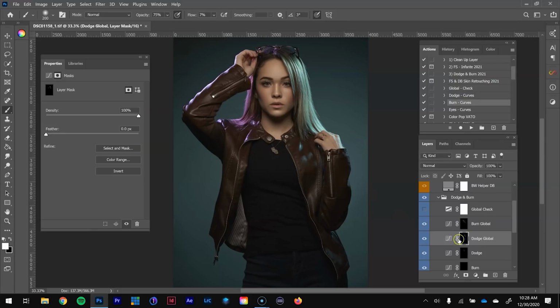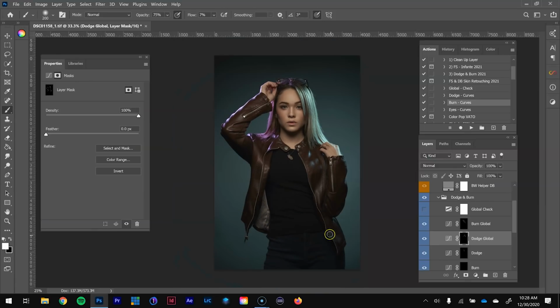And I'm going to add a little bit of global to these little specular spots on the jacket. So I'm just coming around here. We're just doing this nice and quick right there. And let me add a little bit more down there. Perfect. So let's take a look at the global dodge.